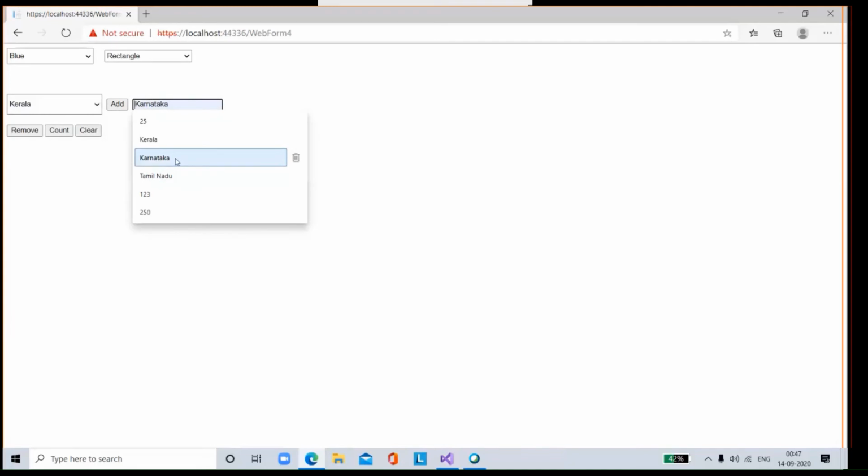Suppose I am entering Karnataka and click on the remove button. Check whether it is removed or not. Here Karnataka is removed. Right now there are only two items, Kerala and Tamil Nadu. Suppose I am selecting Kerala here and click on the remove button. The Kerala is removed from the drop down list. So upon clicking the remove button, the items can be removed.